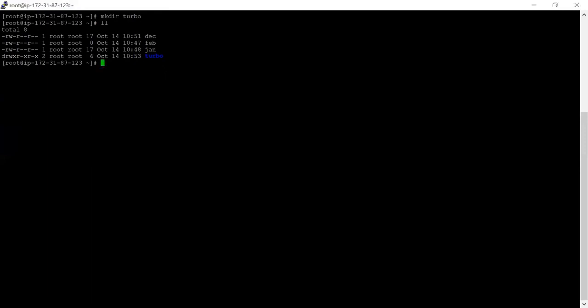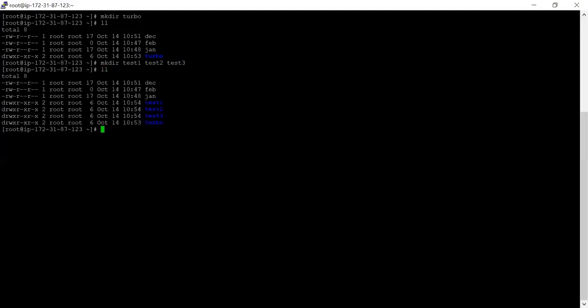And again, another beauty of this command is you can make n number of directories within the same command. So I can say test1, test2, test3. So in a single command, I was able to create multiple directories. So just like files, you can create multiple directories. Now, how to go into this directory? The command to go inside a directory is cd.